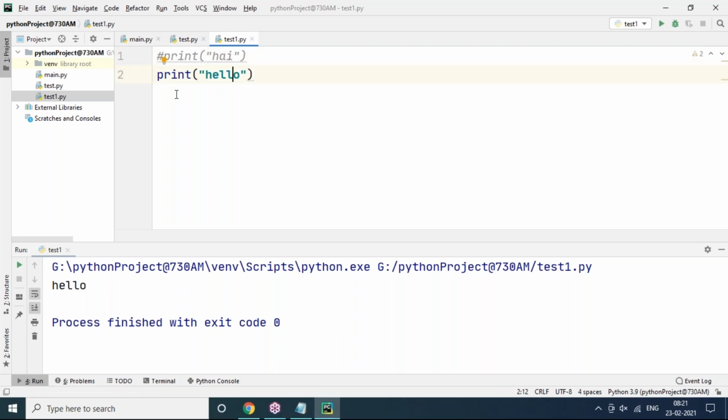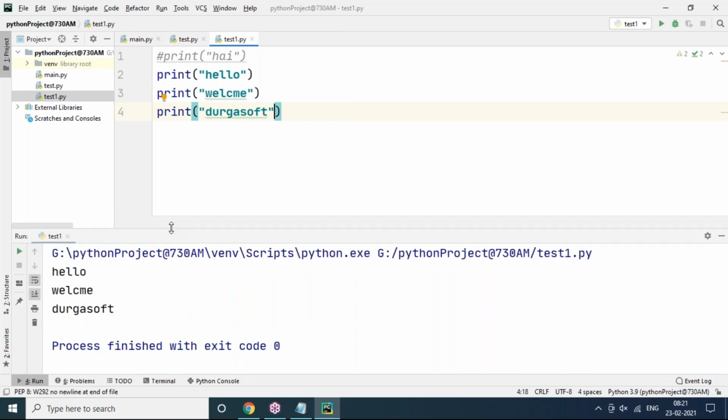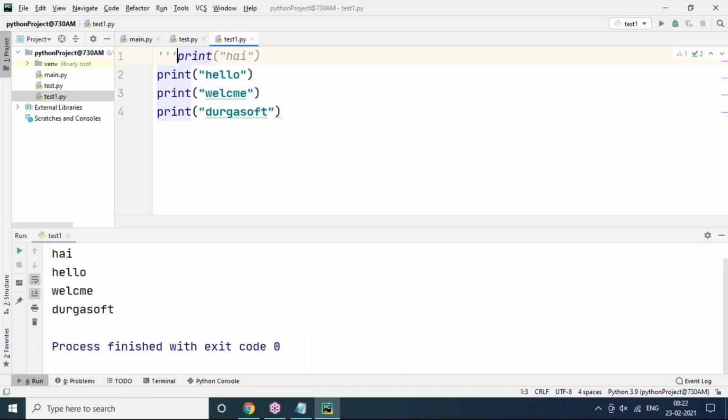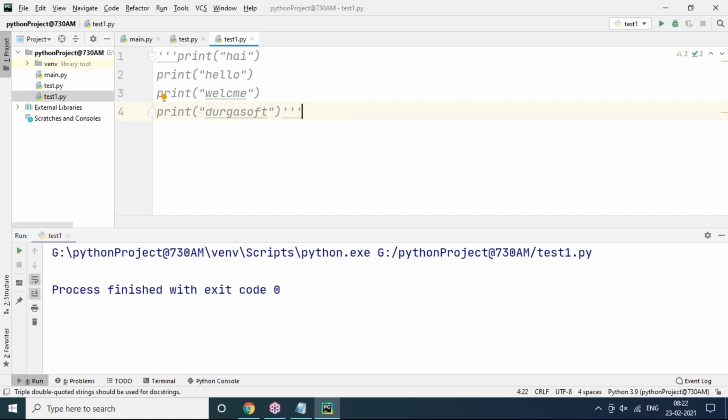Yes, we can ignore lines using comments. If you want to ignore many lines, there is single line comment and multi-line comment also. Otherwise all lines will be executed. But if you don't want to execute all these lines, there are multi-line comments. Multi-line comments start with triple single quotes and end with triple single quotes. Whatever lines are in between come under comments, so they won't execute. A comment is nothing but a description about your program also. You can ignore these lines. Okay, this is the problem.